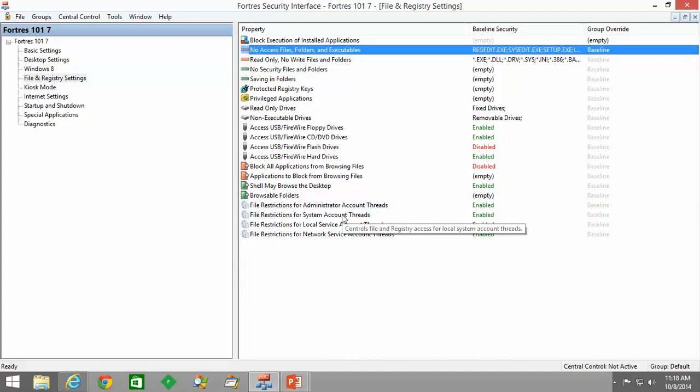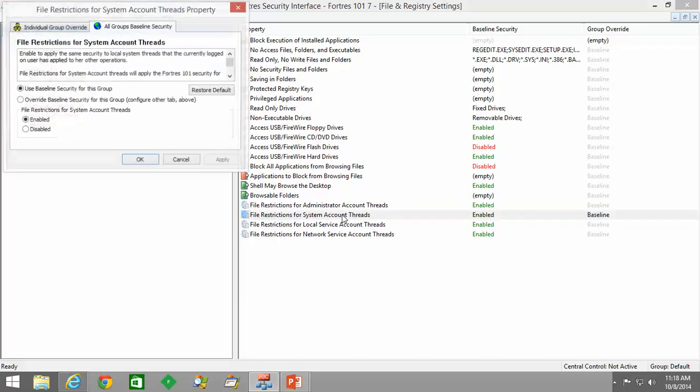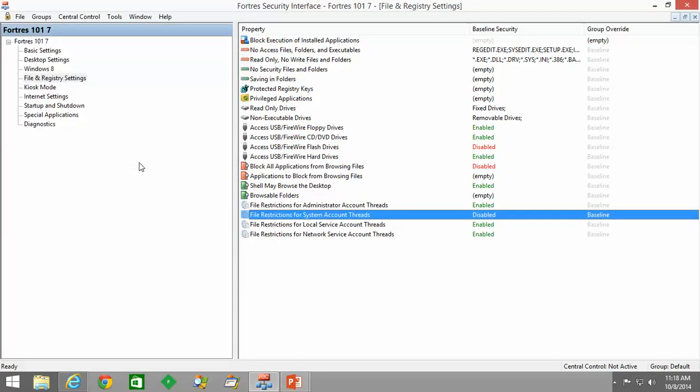If you want to change that behavior, you can double click on, say, the system account threads and disable it, and now Fortress 101 security will not be applied to those system account threads. And this can be very useful with network management tools where you want to allow the network management tool to make changes to the machine and push out packages without Fortress 101 getting in the way.